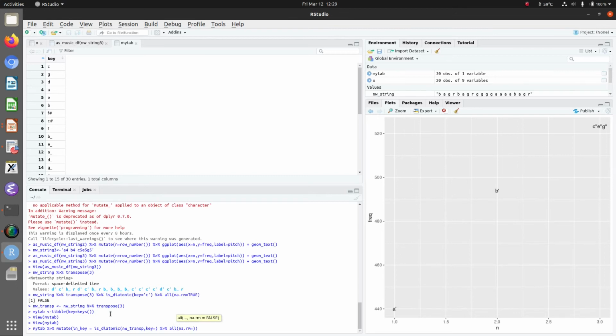And helpfully, there's a tidyverse command called map that allows you to vectorize something that isn't vectorized out of the box. So the way we're going to do that is we're going to say, well, I want to map all the keys through this is_diatonic function. So put in the tilde there. That's not the minus sign, that's the tilde, probably next to your one key on your keyboard, that makes a function temporarily out of this whole string here.